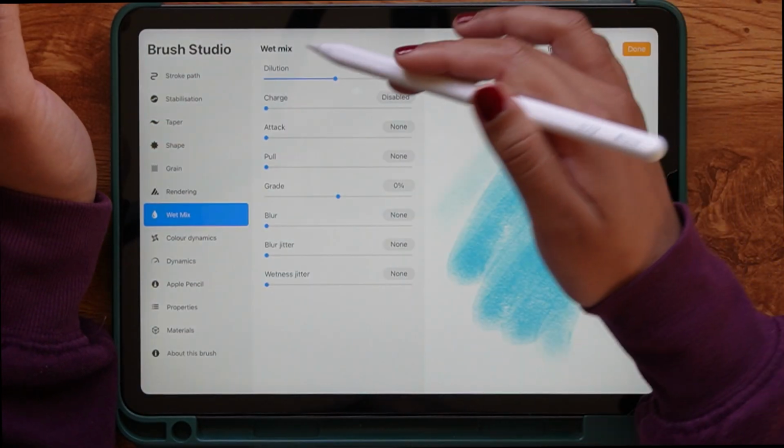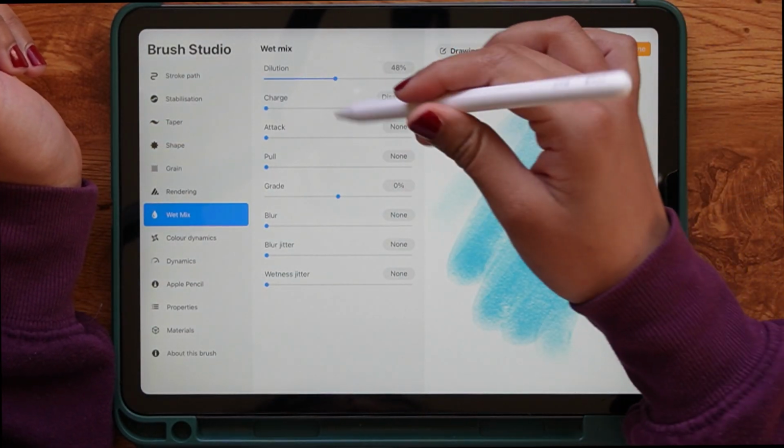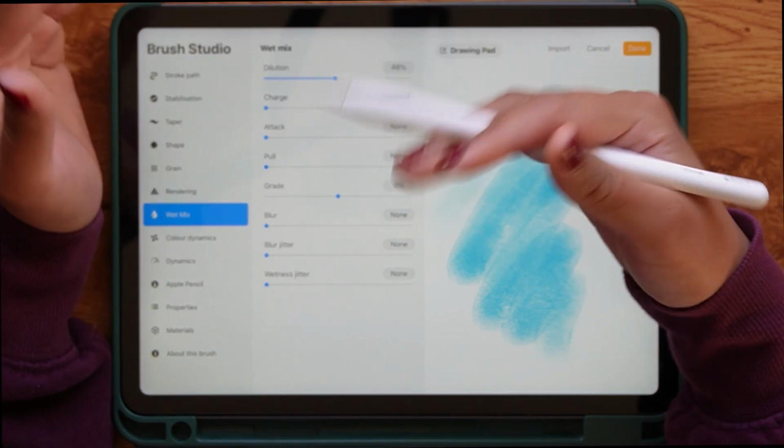That should be okay. And the reason I'm setting it to some value is because all the settings under wet mix interact with each other.